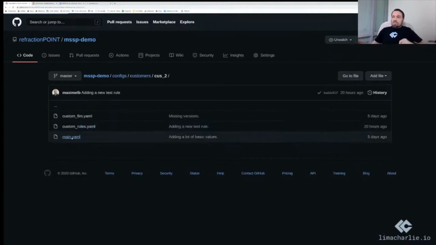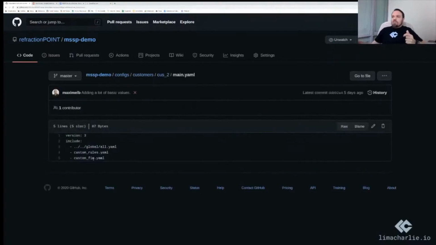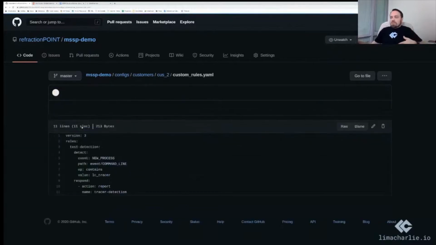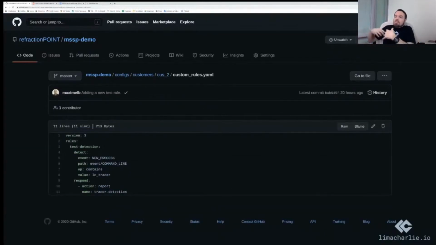So customer 2, you'll see, is very similar, except we're also adding a custom FIM, so file integrity management, as well. But if I go into custom rules, you can see this is the same type of config file that I had globally. It just describes a resource. In this case, it describes a D&R rule, so a detection and response rule. And you can see that this is a test detection.